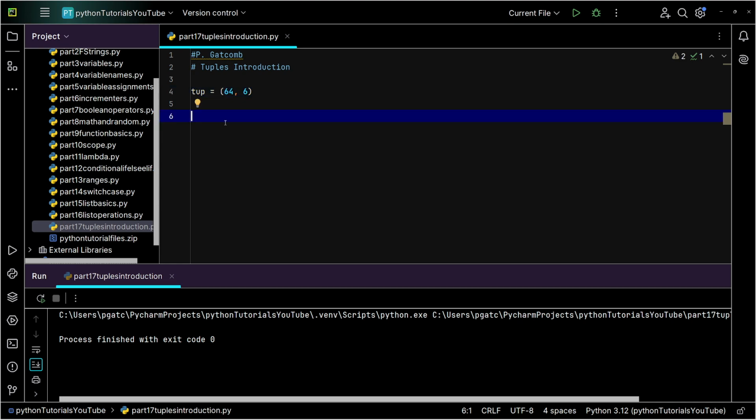The cool thing with tuples is we access elements the exact same way. For example, if I say tup of 1, it's going to give us the number 6, because element 1 of the tuple is, remember, 0, 1, like we had in lists. That's that guy right there.